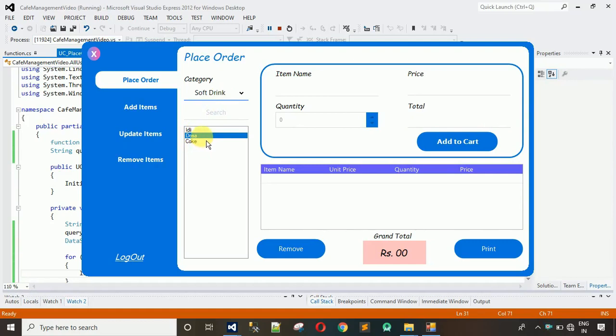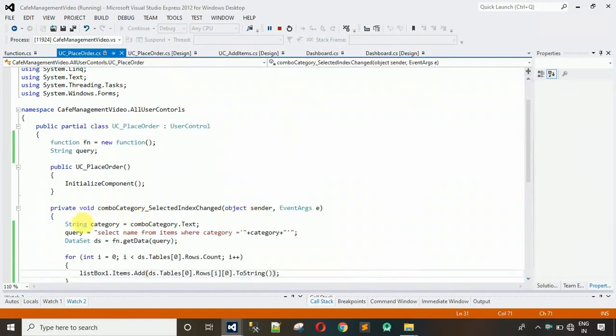What happens is, when I click on this, it just keeps adding the items into this. If I select South Indian again, it will add idli, dosa again. Here you can see this. So how to resolve this issue? For that we have to add one more line of code over here.